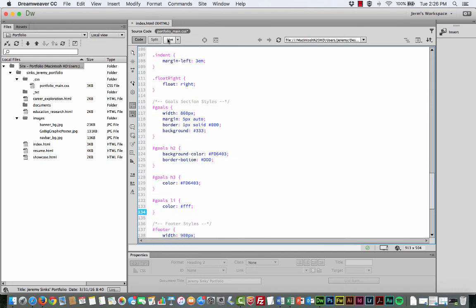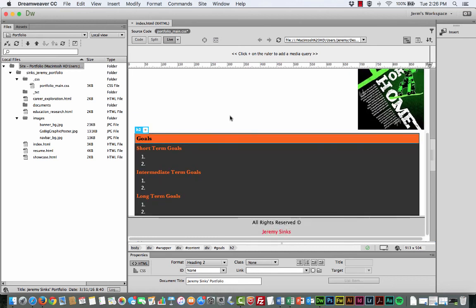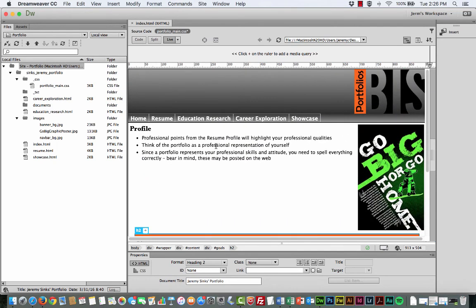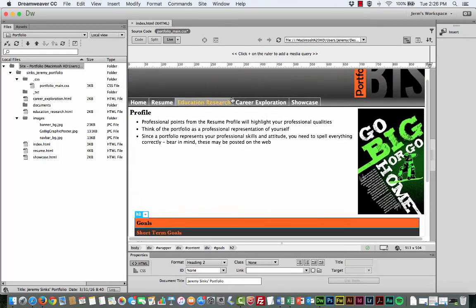Okay, so I'm going to click over to live view there and show you what I've got. So I've got my orange headers there and then my white text. So I think that'll look pretty good with the rest of my design going on with the dark gray and the orange and all that.